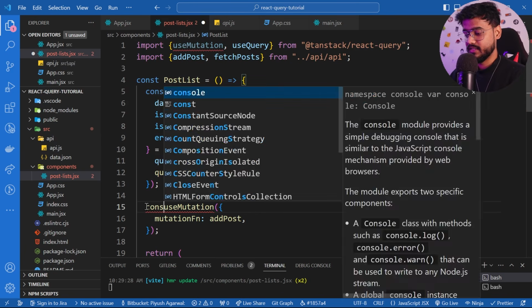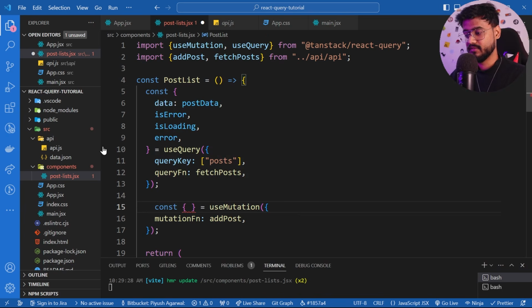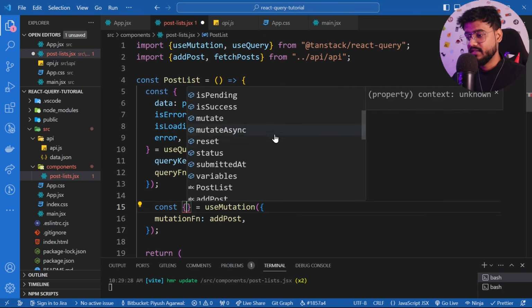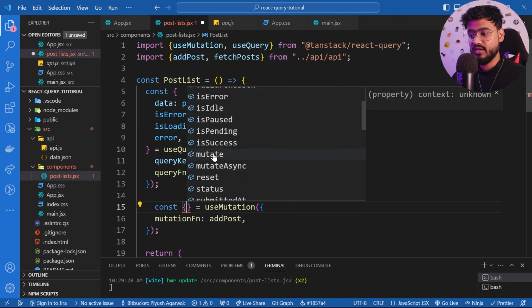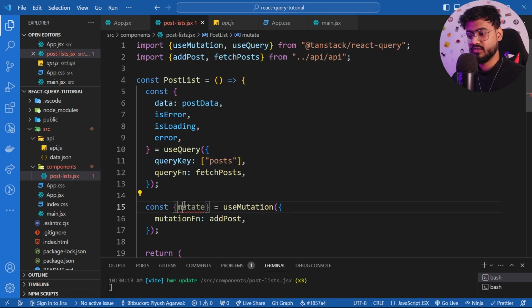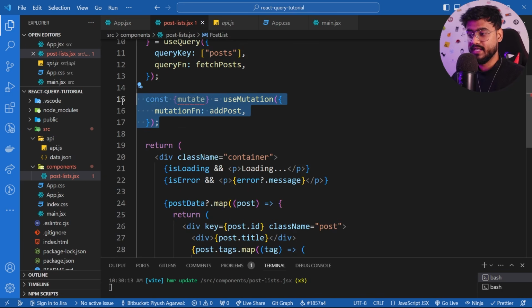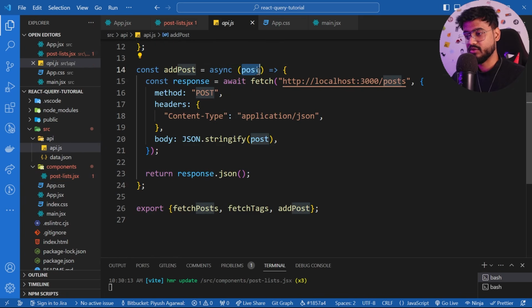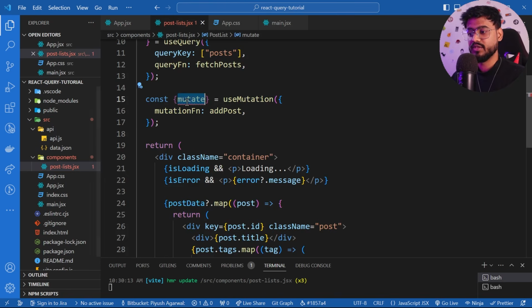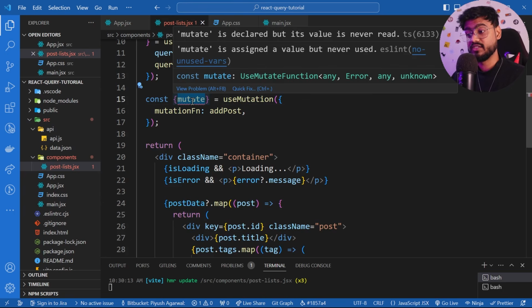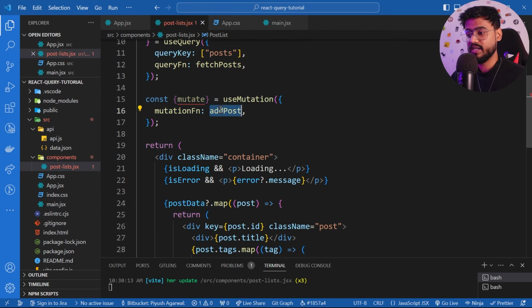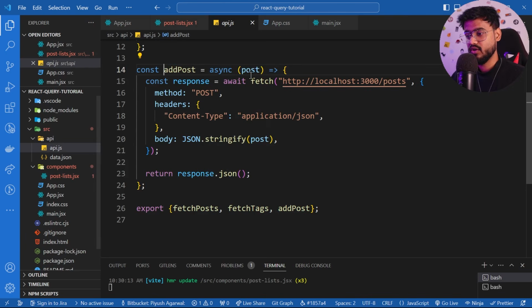And then this returns us with a few things like context, data, error, and a lot of things. But what we are concerned about is this mutate function over here. So this mutate function is what we will call to make this post request. So this add post obviously has to be provided this post, right? So we have to call this mutate function with our actual post that we're supposed to add inside of our post request, and this will automatically know that this has to send it over here.